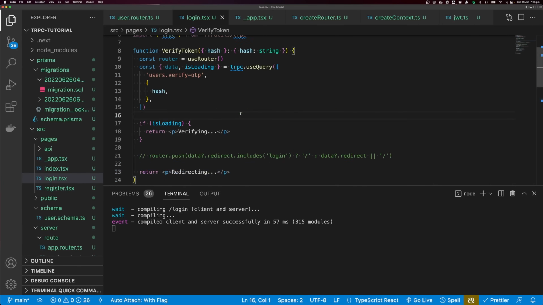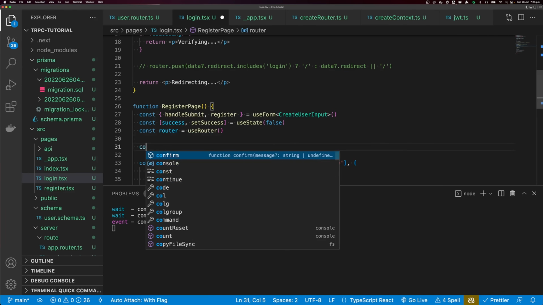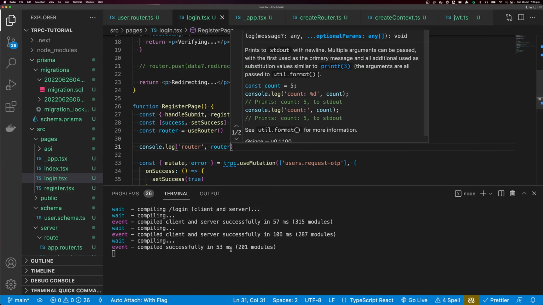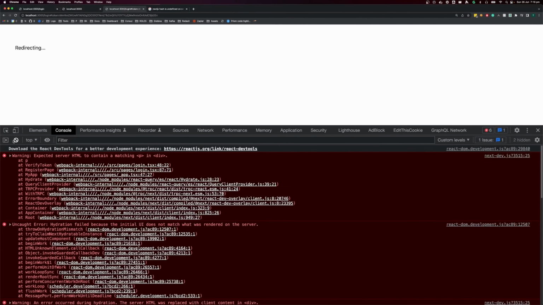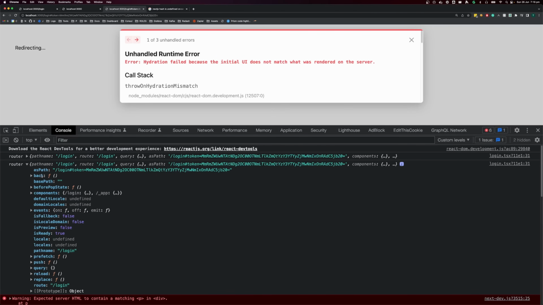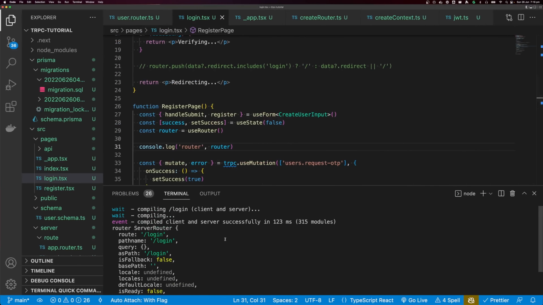The reason for this is that if we log out what router is on the server, so console.log router, and then we refresh our page, you can see that on the client our router has our asPath with the hash, and this all looks good. But if you have a look at router on the server, our asPath just has login. So there are two ways to fix this.